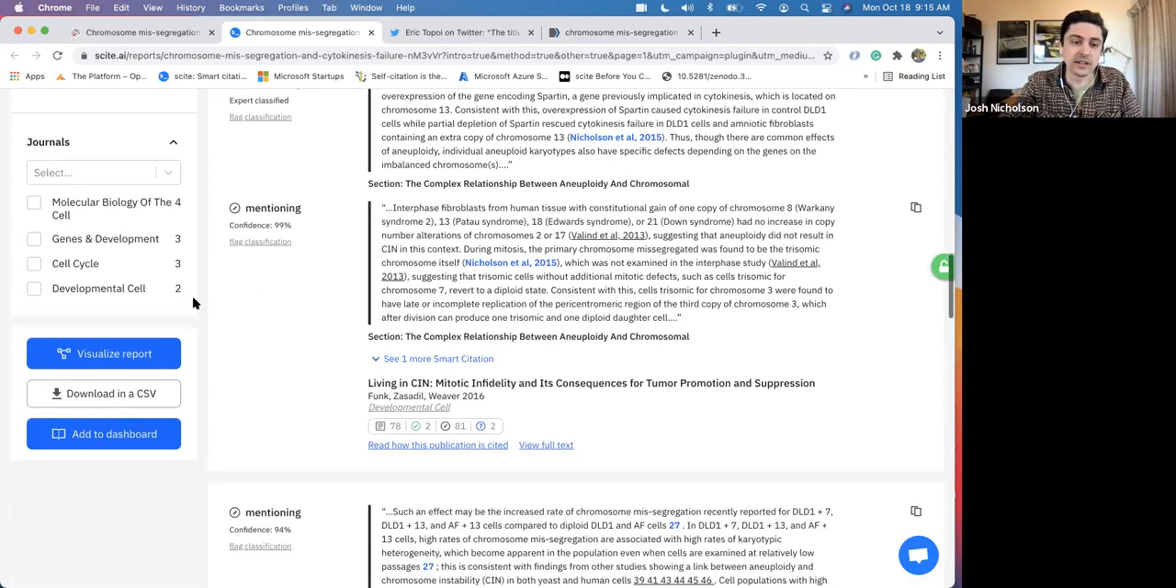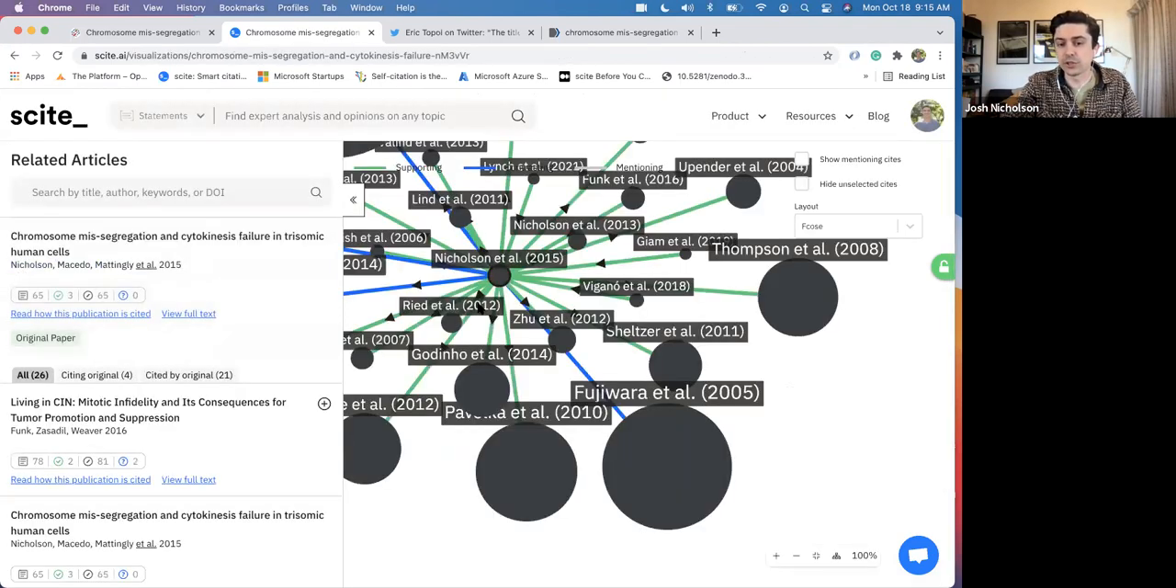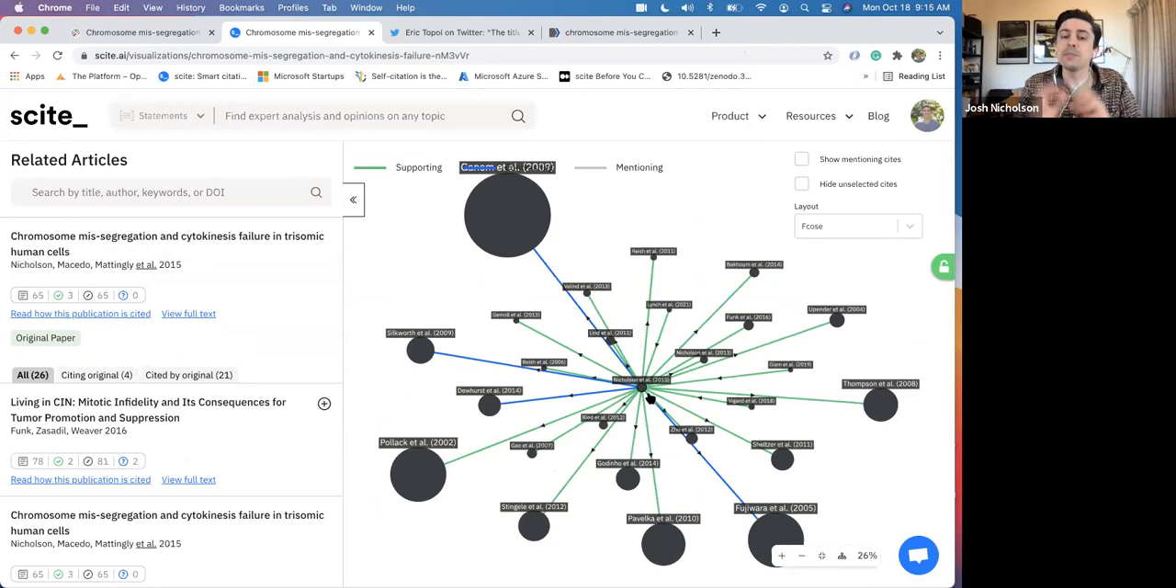Continuing down, you can then do a couple things. One is that you can visualize this report. And so if you prefer a graphical interface, you can click this. And what this will show is the same thing that we're just showing on the citation network, but showing it graphically with these nodes and edges. And so there's my work in the middle.